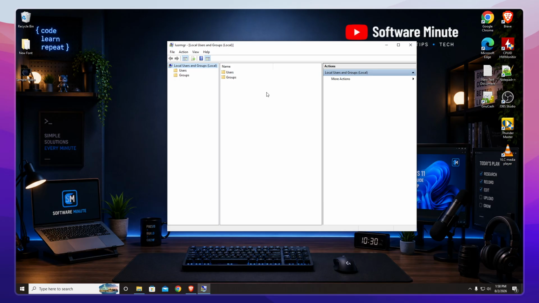Once the Local Users and Groups window opens, look at the left side panel. You'll see a folder labeled Users. Go ahead and click on it. This will display a complete list of all user accounts registered on your Windows system, including both active and inactive accounts. From this list, locate the specific account for which you want to disable password expiry.